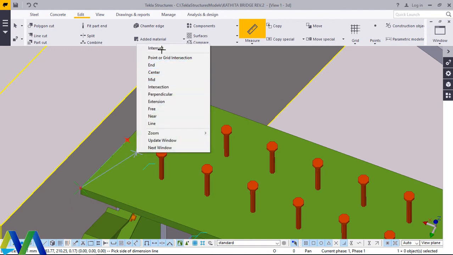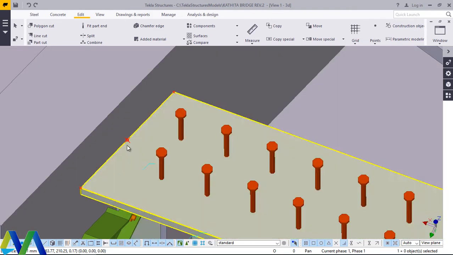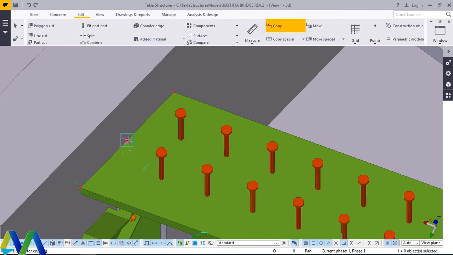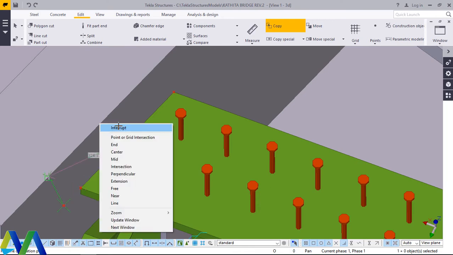Now I want to copy this spot to this direction by 300. That's okay. I'll click on that spot, right click and click copy, and I'll just click on the same spot and direct my cursor in this direction and type 300. I'll enter on my keyboard.